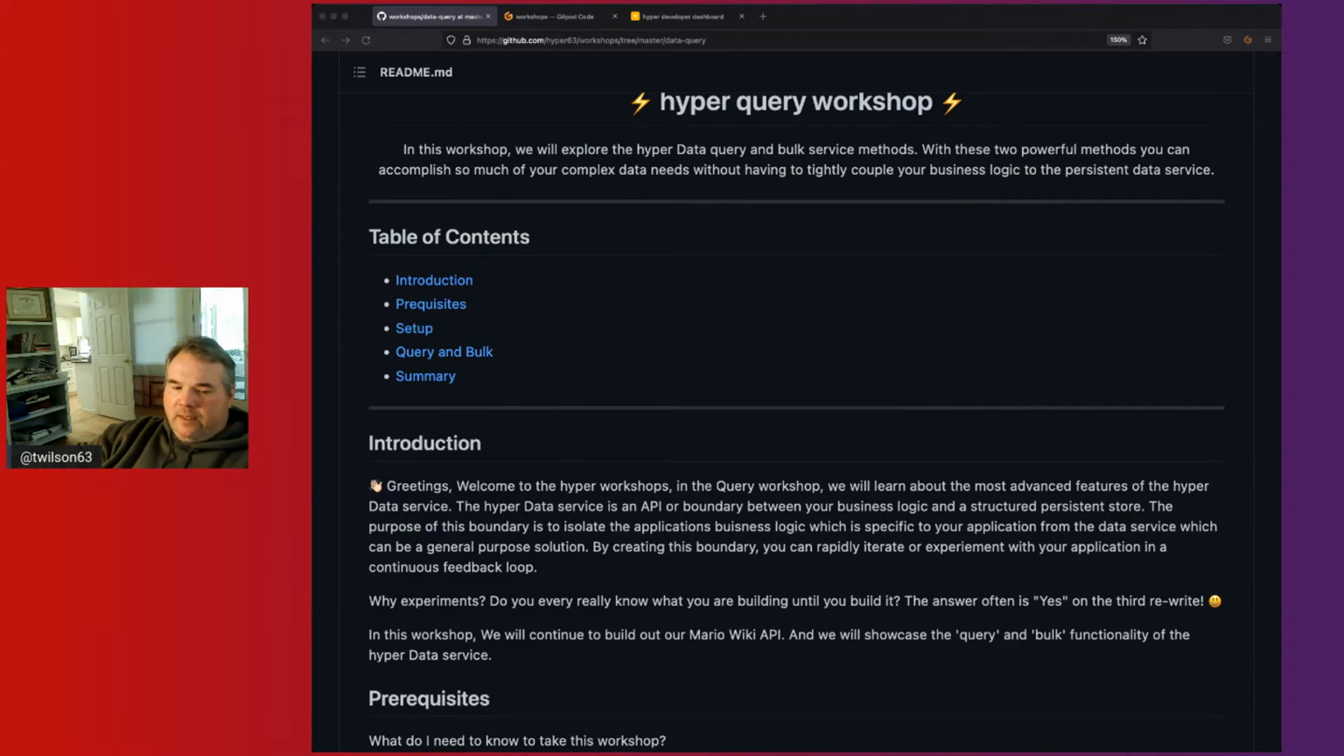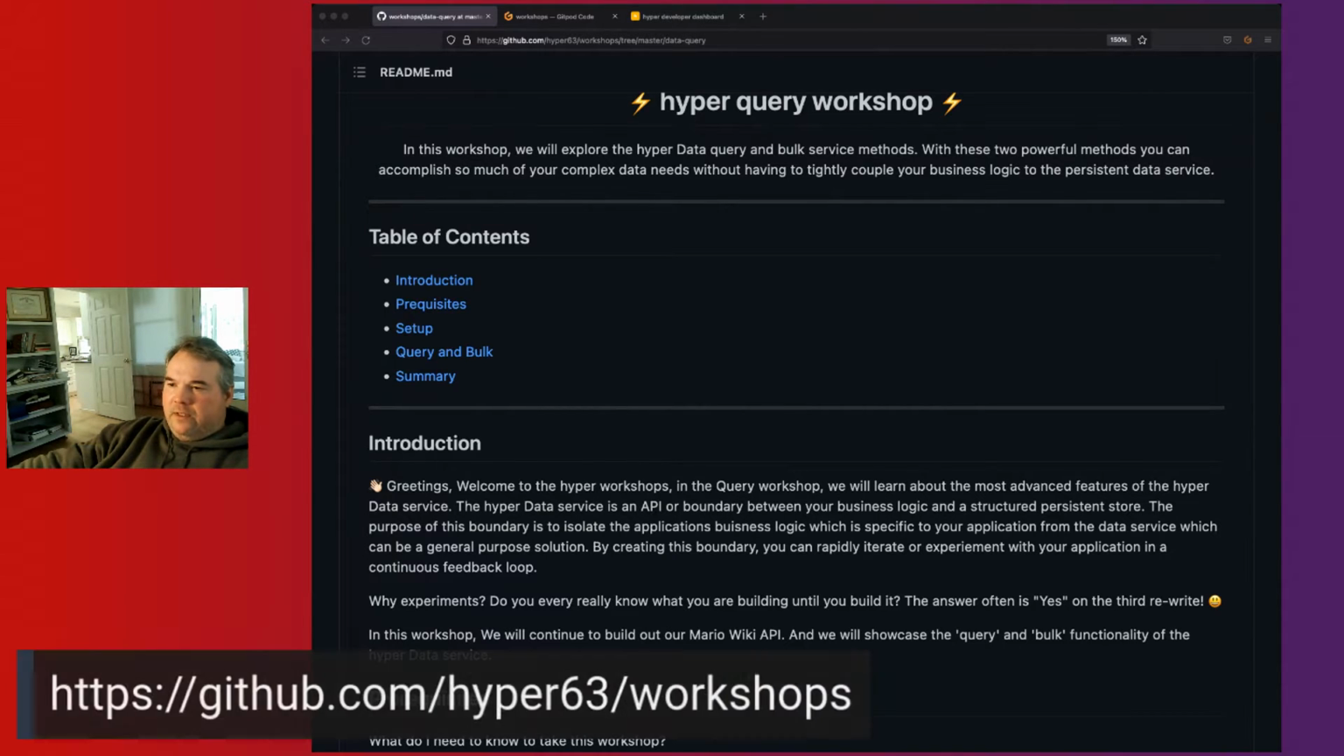This is part three of the three-part data service workshop series. In this workshop, we will explore some advanced features of the Hyper Data Service, particularly query and bulk. To follow along with this workshop, go to hyper63/workshops. This workshop is in Deno, but if you use Gitpod, you'll be able to run the workshop in the cloud development environment.